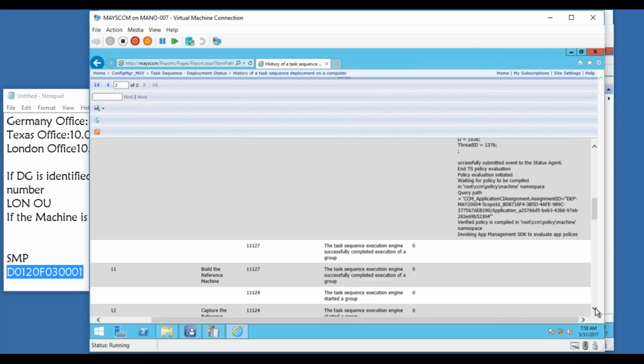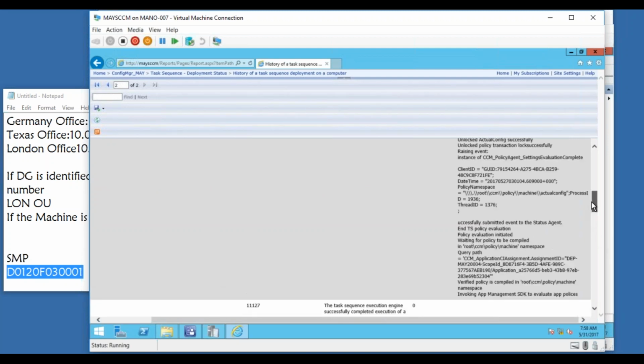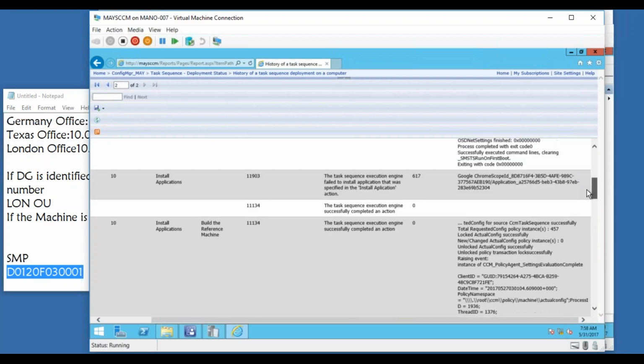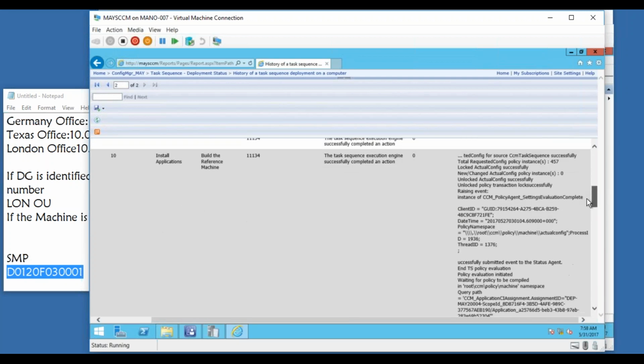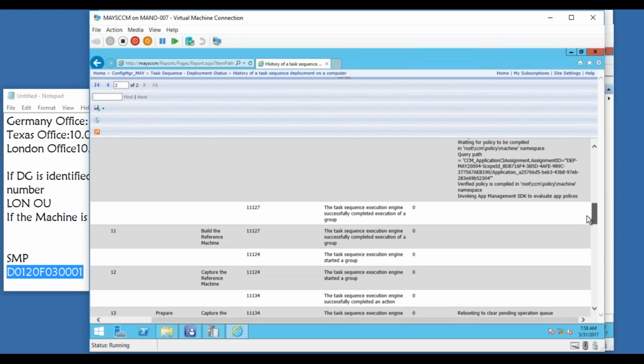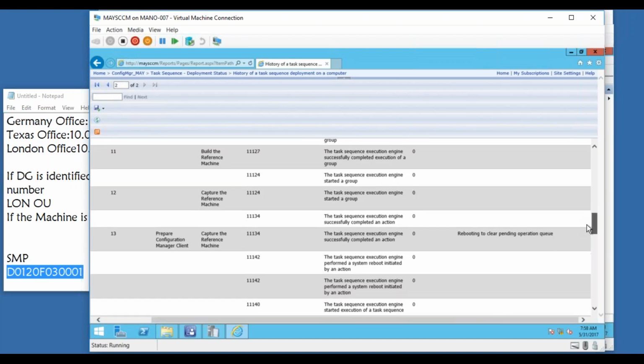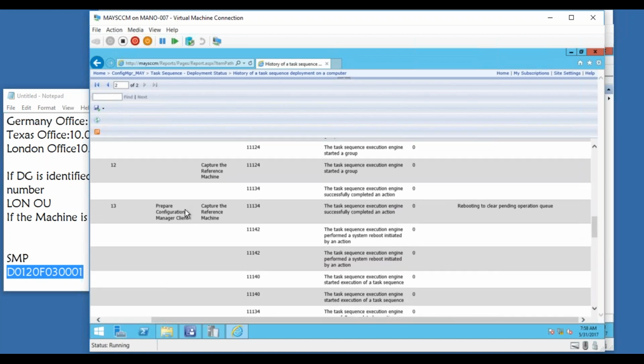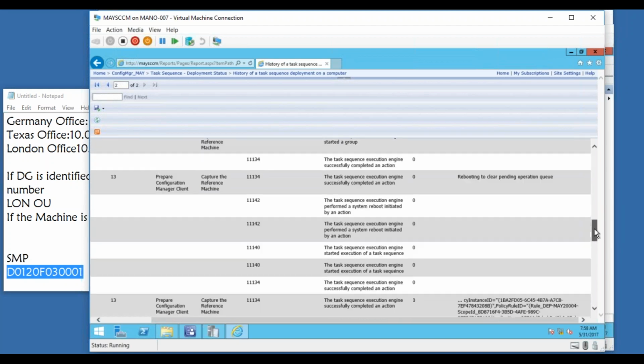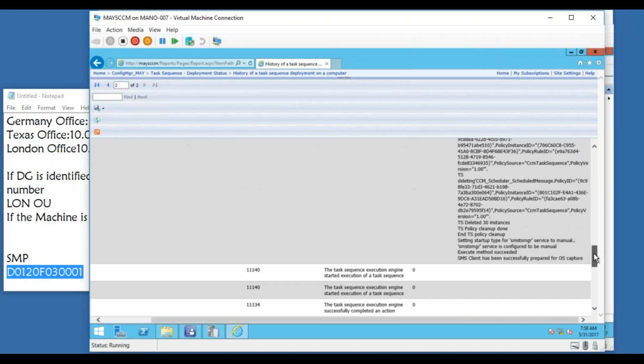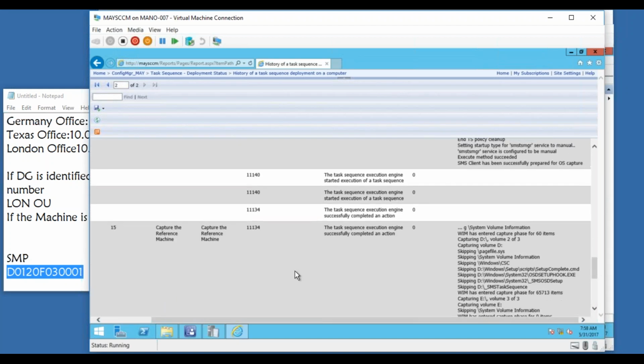After that, since we have continue on error, it continued on error. It started with build the reference machine, I mean to say capture the reference machine. That's the next group. As part of capture the reference machine, it prepared the configuration manager client, and it started capturing the reference machine. This is the next step.